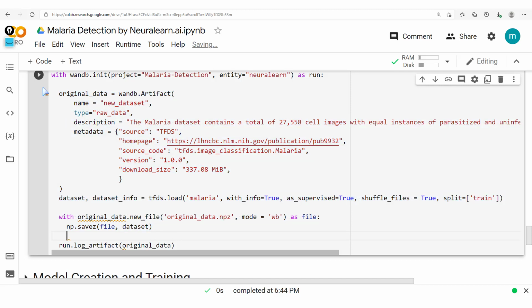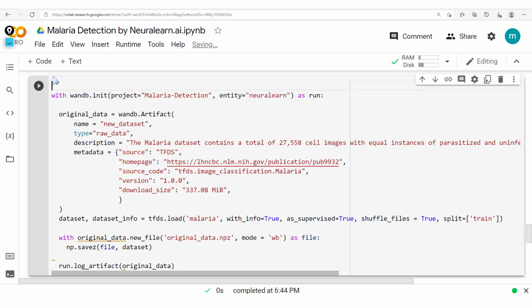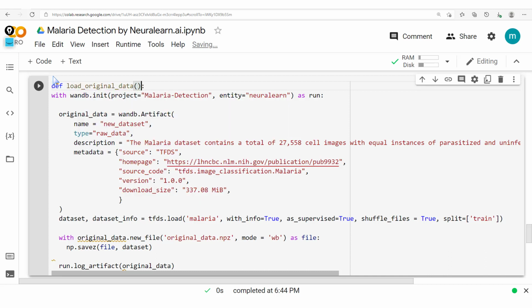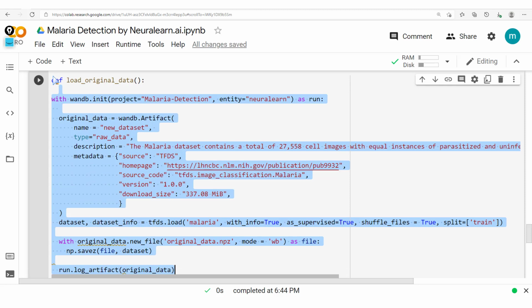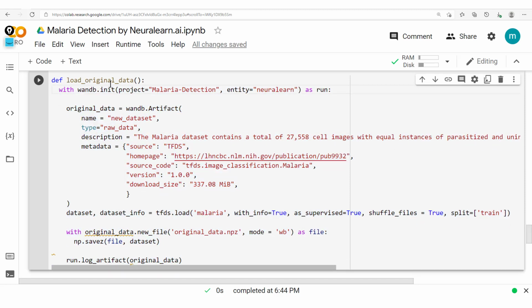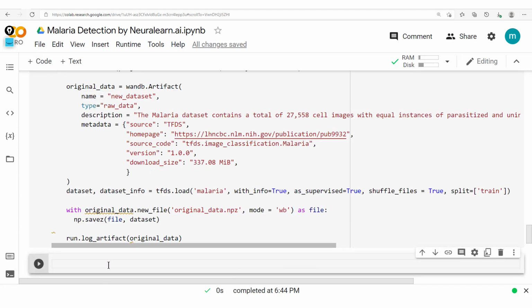Now one thing we could do is put all this in a method. So we'll define the method load_original_data. So we load the original data, and simply that's it. So let's run this one, and that's fine. There we go. So we have that load_original_data method defined. Let's add this code cell, and then we can call it right here. So we can call load_original_data, and there we go.